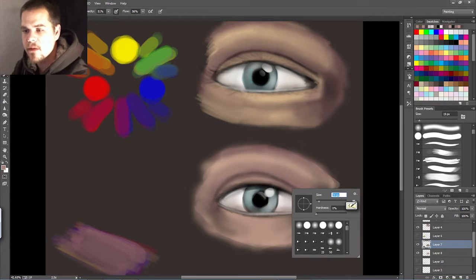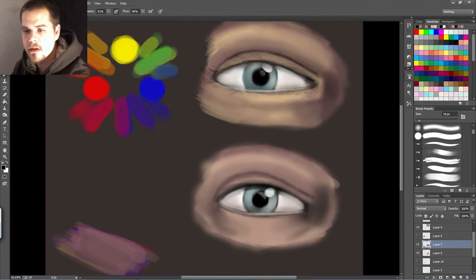Now, I'm going to keep the soft brush. I'm going to drop it down to 19 pixels. I'm going to drop in some faint indicators of the eyelashes.